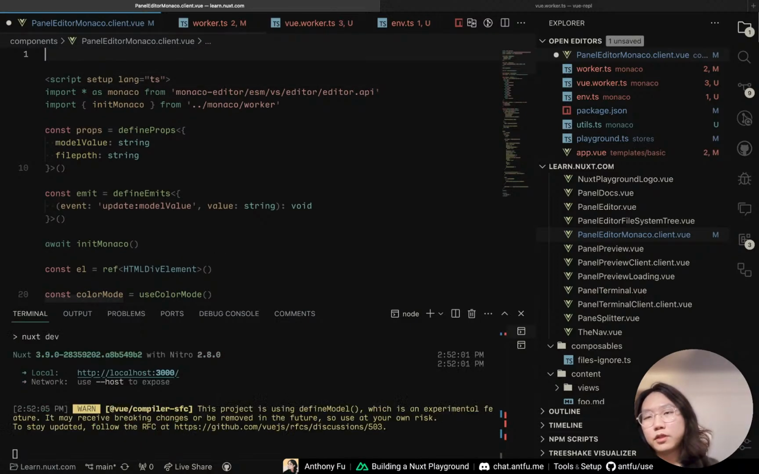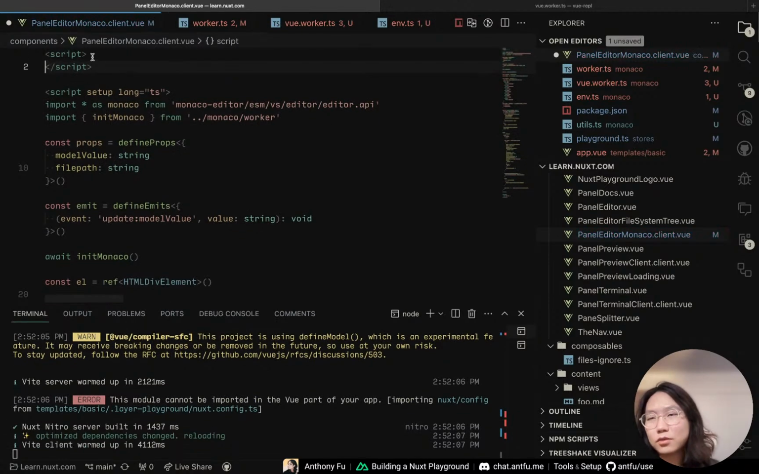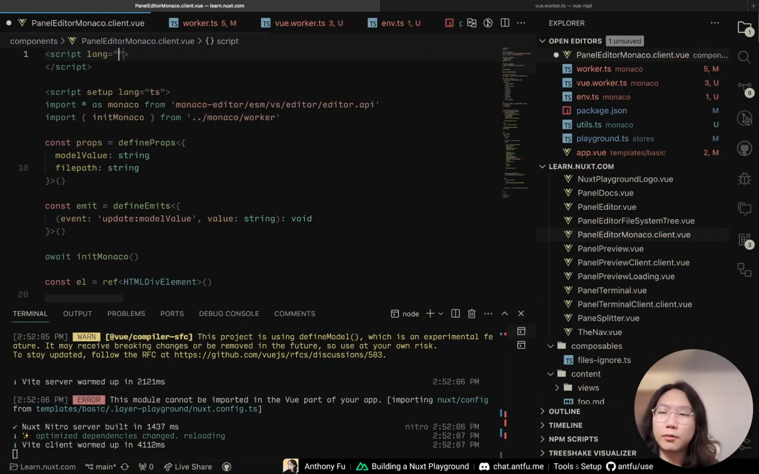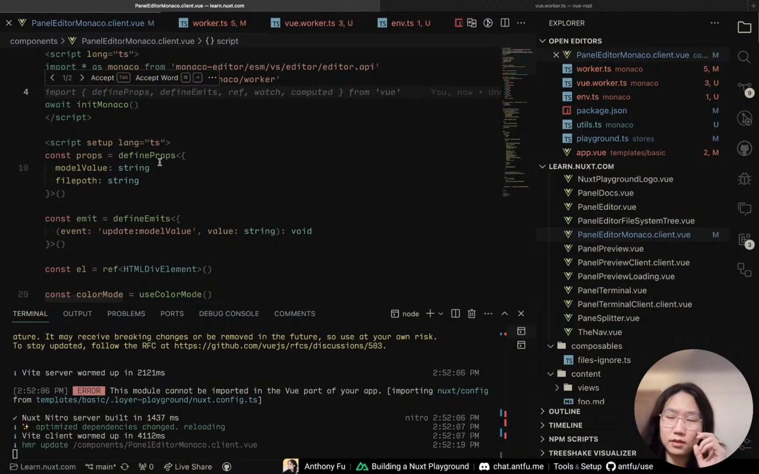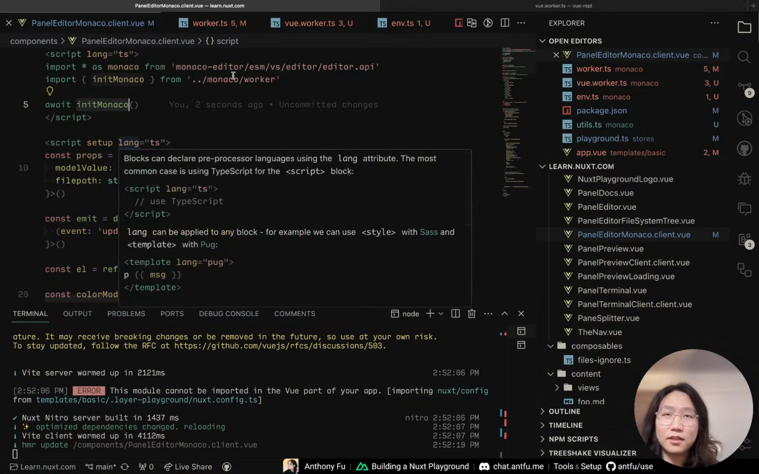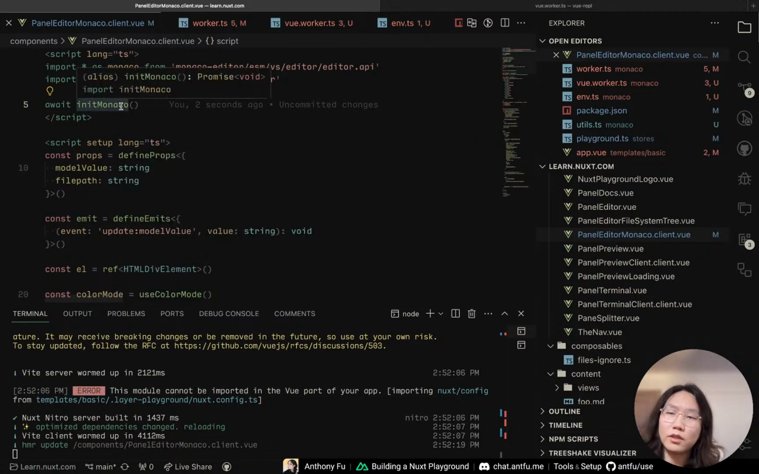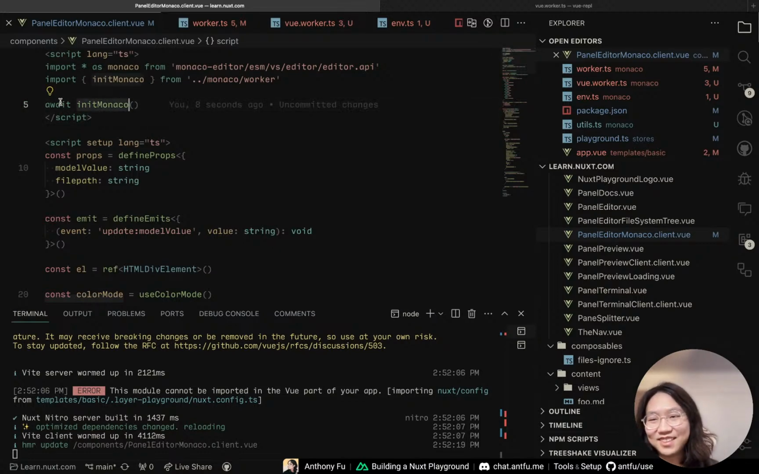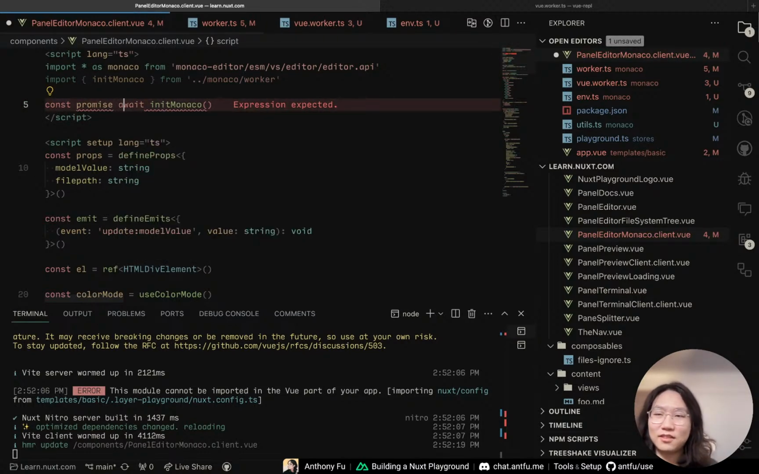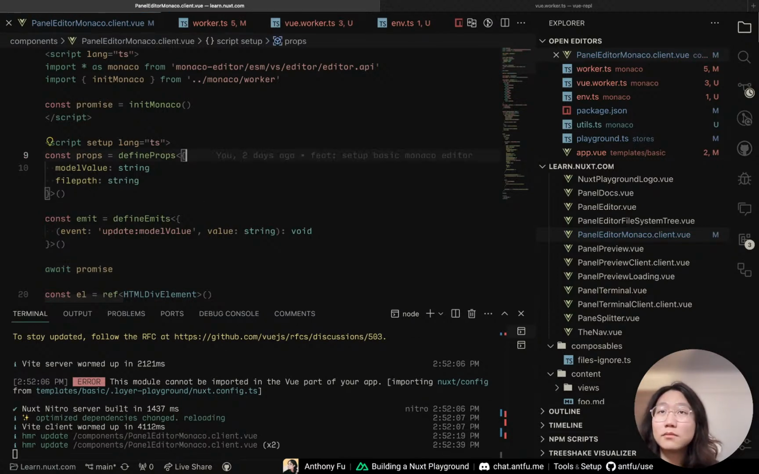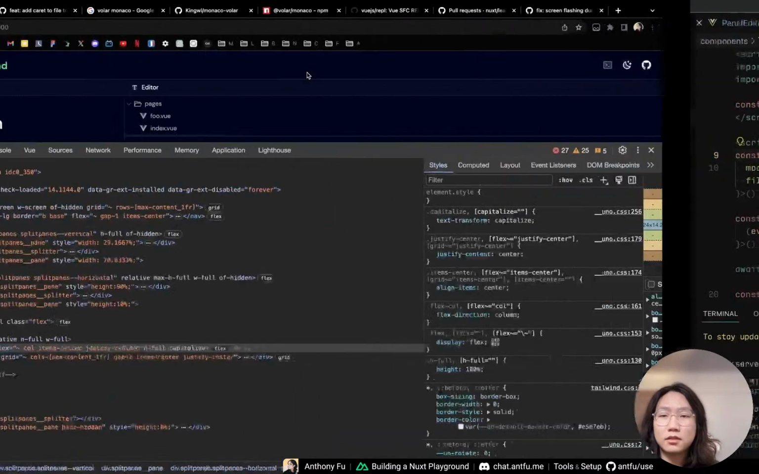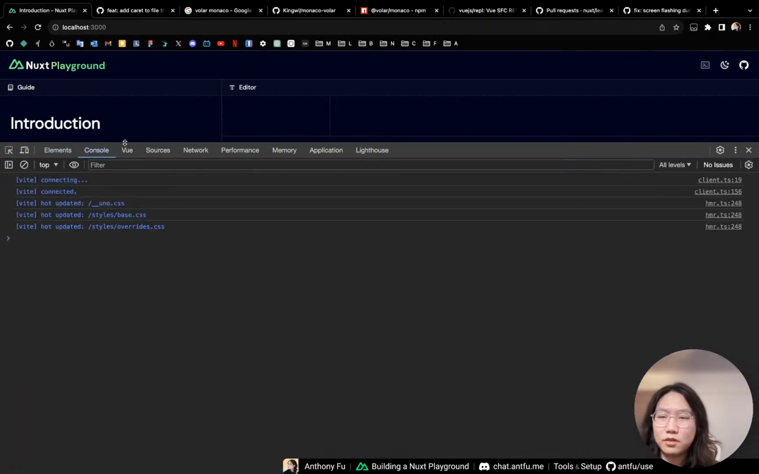So maybe we should put it inside the script. So instead of script setup, which will run for every component, a plain script, if you don't export anything, would make it only import once. It's outside this component, and this is the side effect. Oh, but this will be top level await. So we can do a promise here, equal to init, and then here we'll wait for the promise. And then, not so sure if that works.